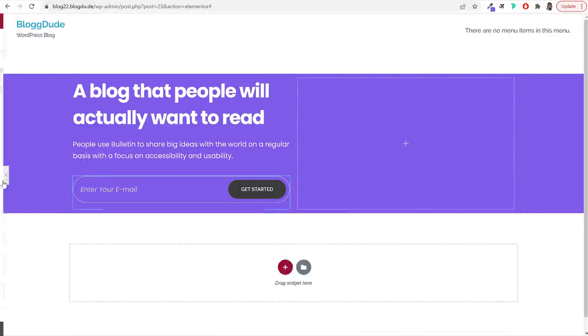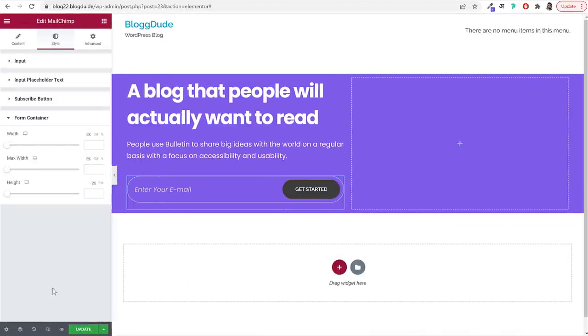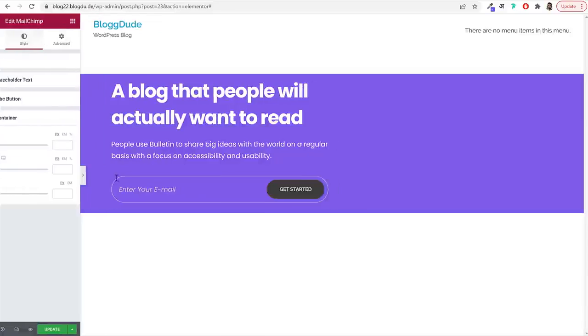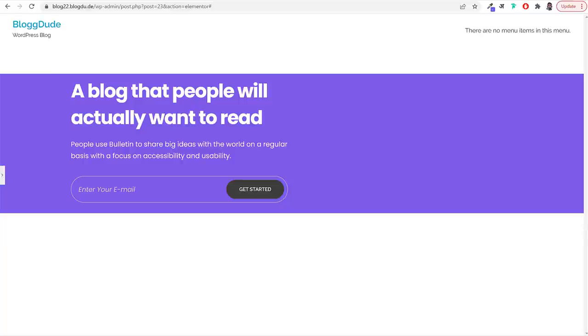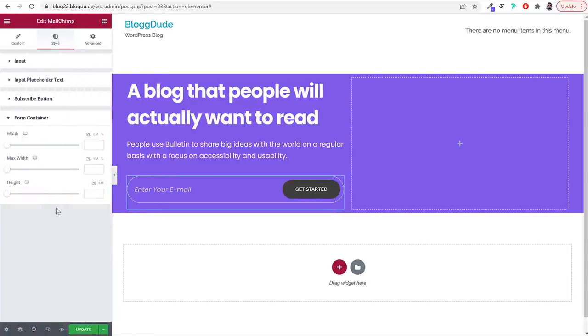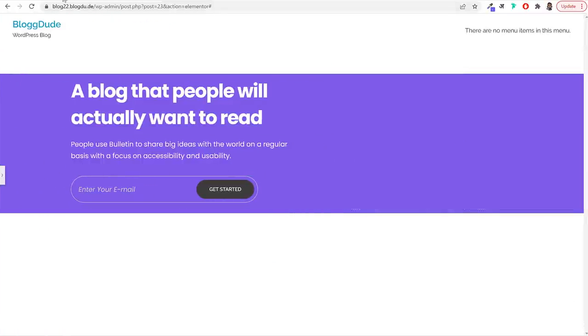Now once you do this, you can do one more thing. You can select the form container. We don't want this wide, we want this to be smaller like this. So we can change the width of the container. Here, as you can see, form container, we can set a width of 500 pixels. All right, now this is how it is looking. Look, this is looking much better.